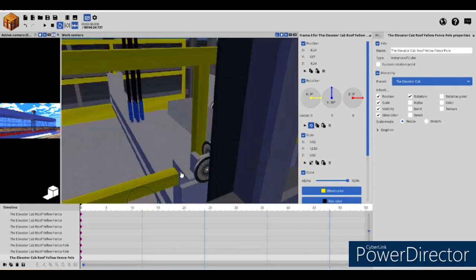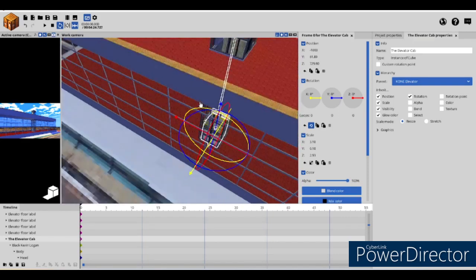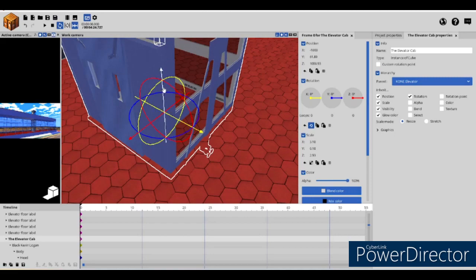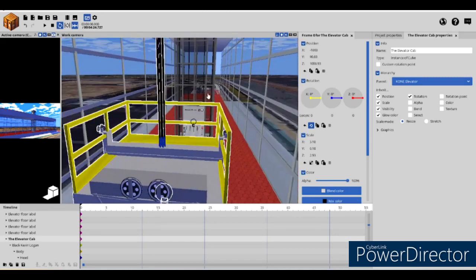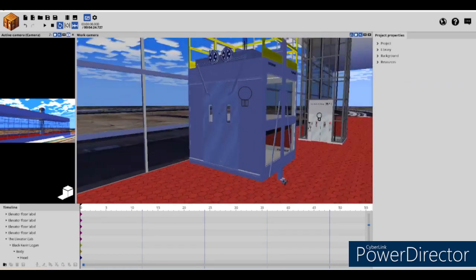And for the rest of the cab, we're gonna get the cab out of the shaft for a better view. Get the cab out of here. Alright. So what we got here is the elevator cab.